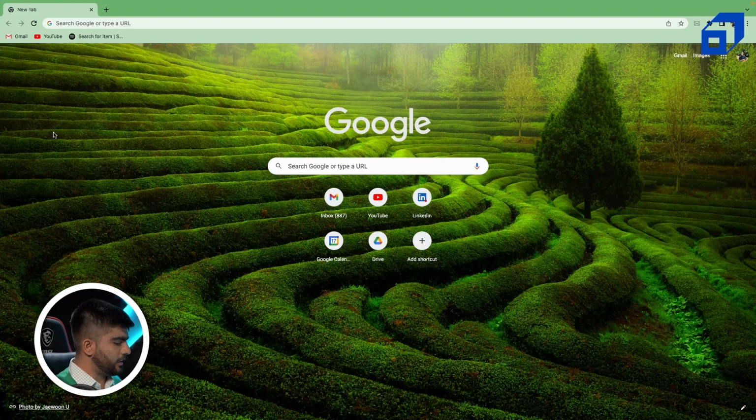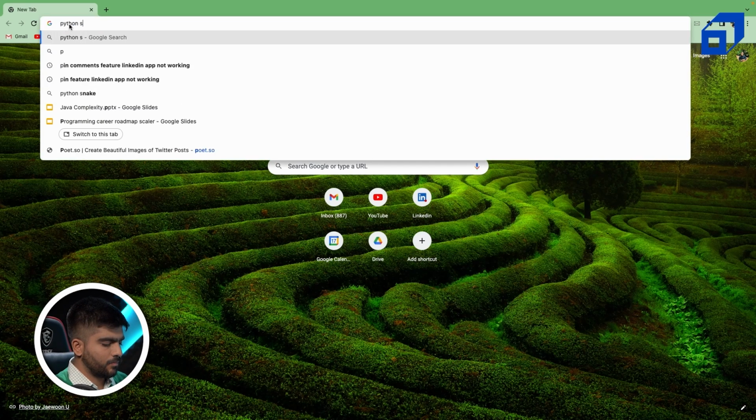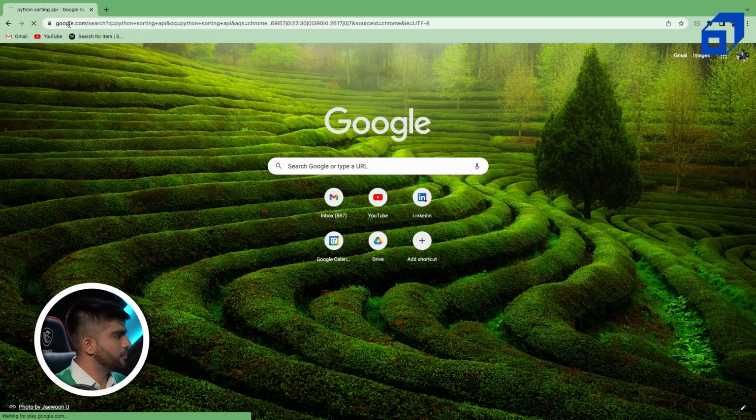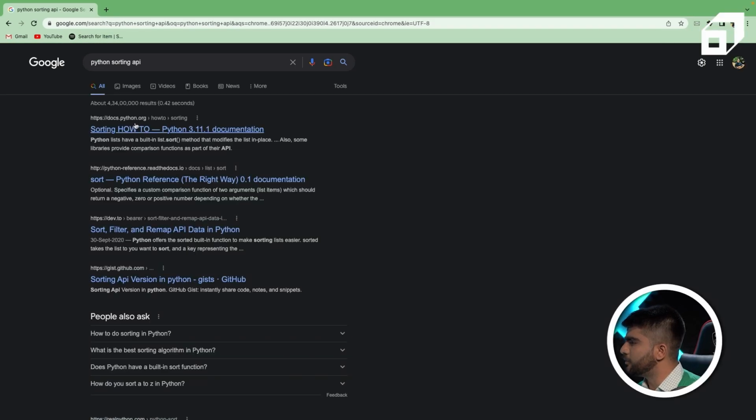Now let's hit the internet to see what the sorting API for Python looks like. Here we can see the first result given to us is the official Python documentation. So whenever you want to see some contract, some sort of documentation, how an API is used, I would recommend you to check out the official documentation only. If it's not available, it's fine to check out some other blogs written by technical writers.